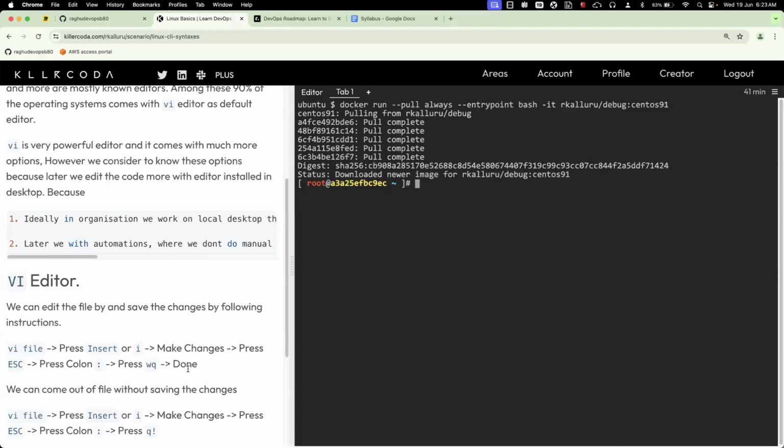With the manual editor, we are just opening a file, modifying the file, and saving the file. That much. But your automation editor will come into picture where you won't do things manually. You have to do it through automation. At that time you will see a few more options. So that's where you would like to edit any file.